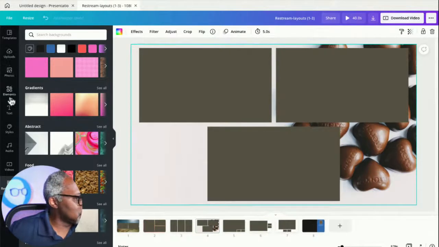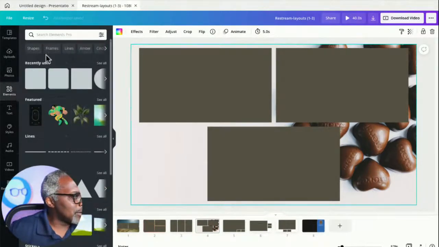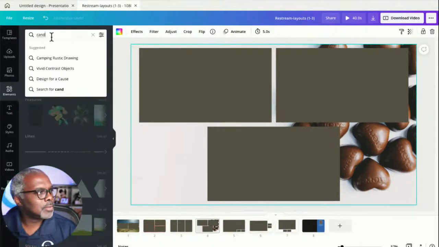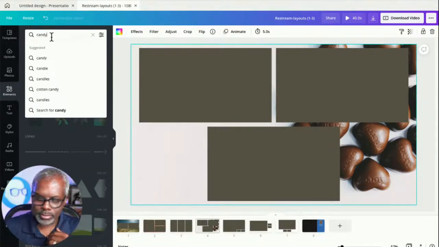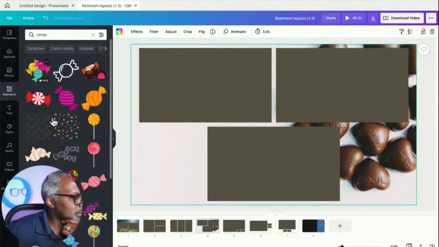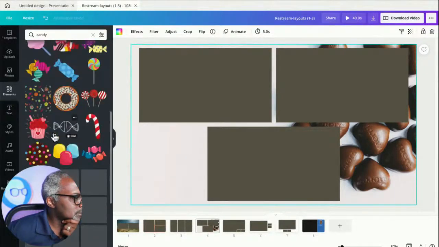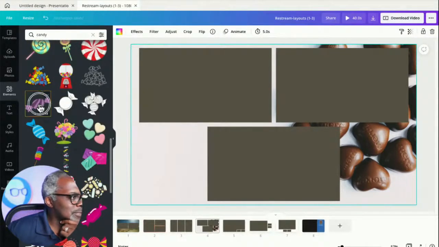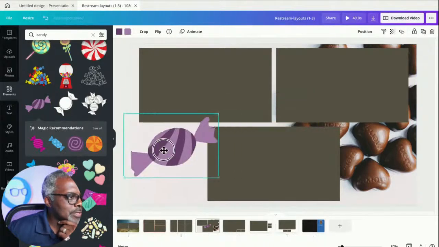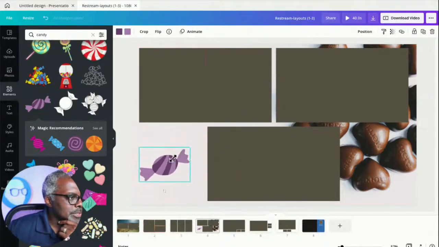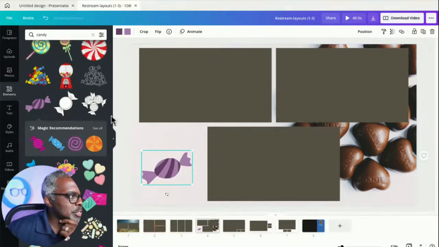So let me go to elements. I don't know. Let's type in candy. I don't know what that's going to do. Say candy. What we got? Candy. Okay. So say I have the candy here, because this layout just kind of works for that, right? And so now I can do like Bradley's chocolates.